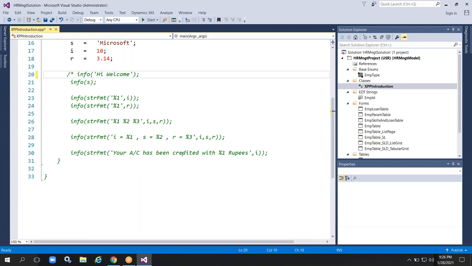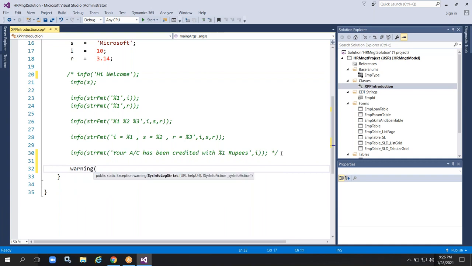Okay, for example, I just want to print something like a warning message. We have a direct warning statement, like info. Like info, you can print anything; in place of info you just write warning, that's it. Syntax is the same for info, warning and error.